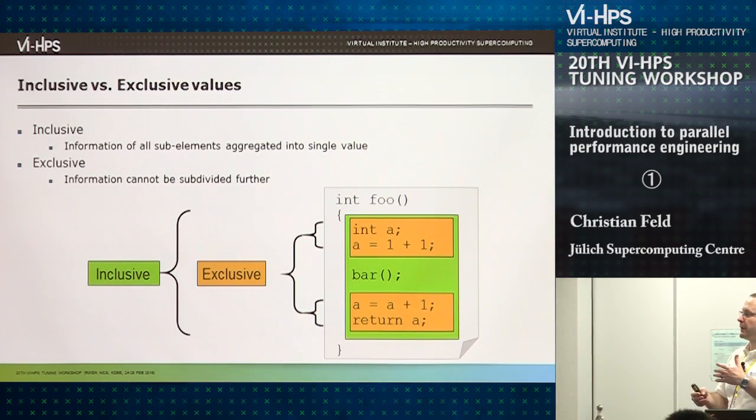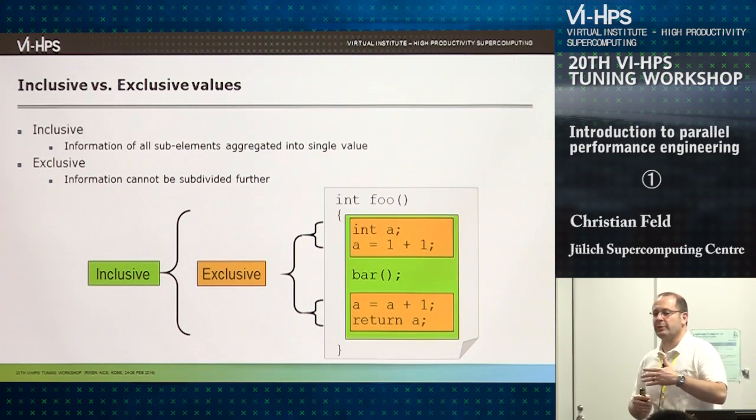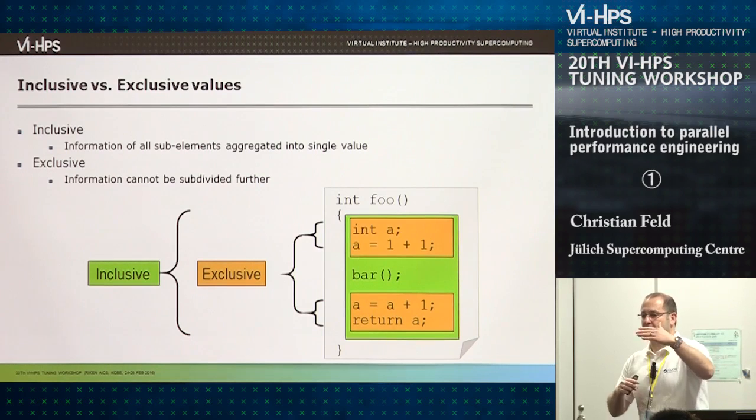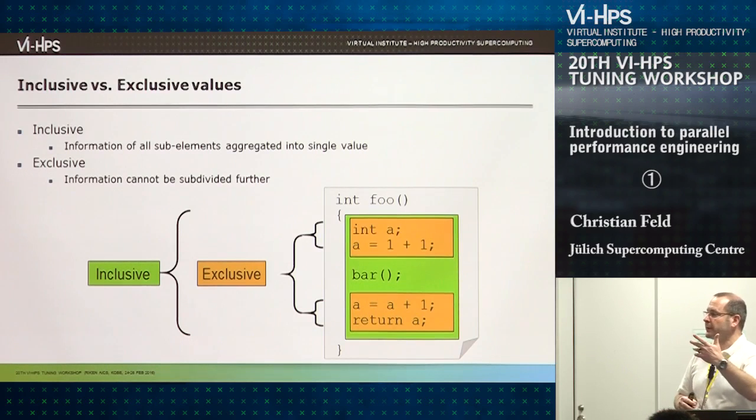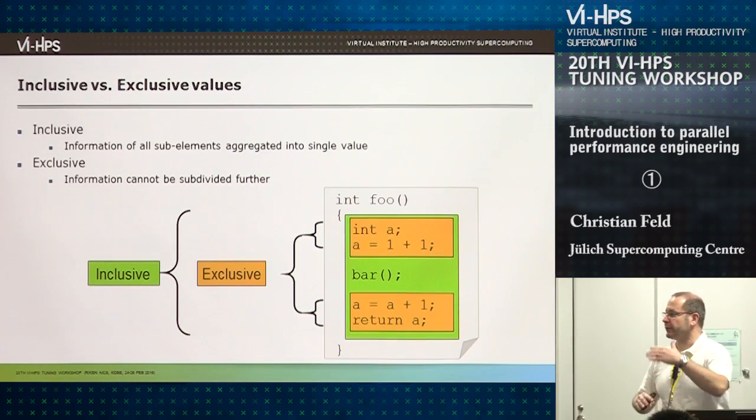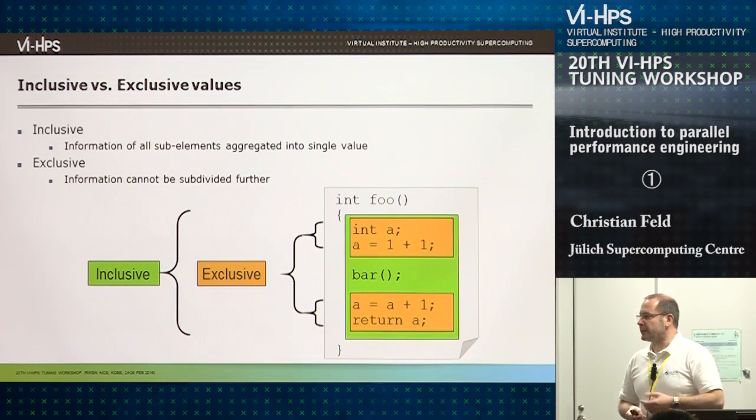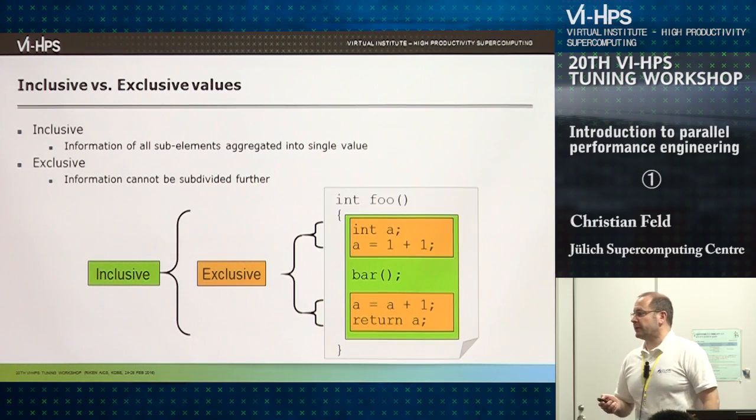Usually if you look at a call path profile, you have a tree and you can collapse or open this tree, and this is basically this collapsing or expanding. You switch between inclusive and exclusive display.